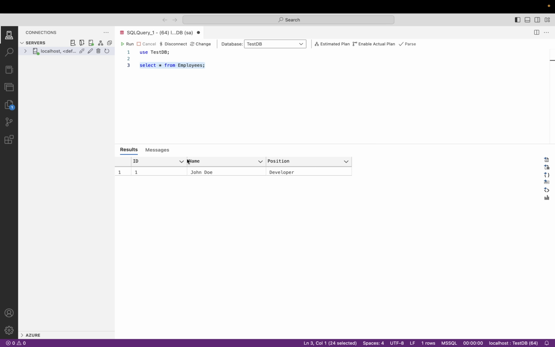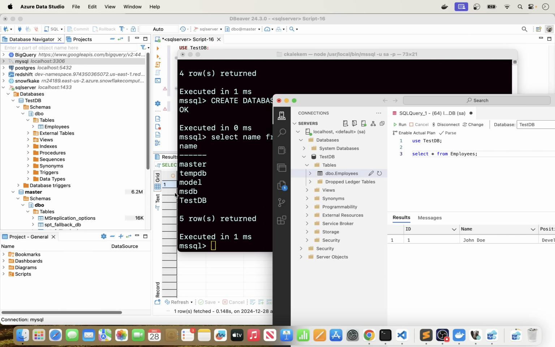Okay, so we have now successfully connected all of these three tools to our SQL Server, and whichever one you like, you can go ahead and start using it. Personally, I like using DBeaver a lot, as well as Data Studio. Okay, so again, from here, you can now start doing your projects in SQL Server, running your queries, and whatever you need to run in SQL Server.